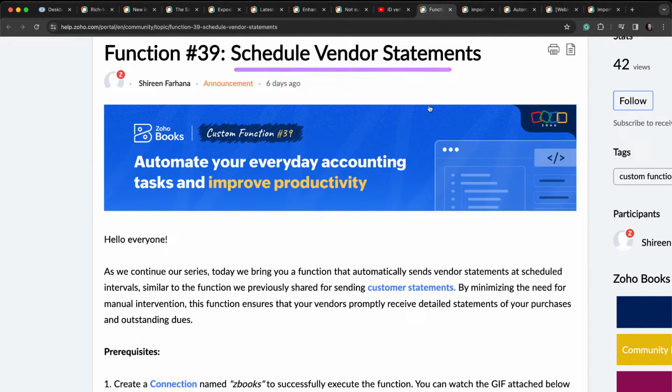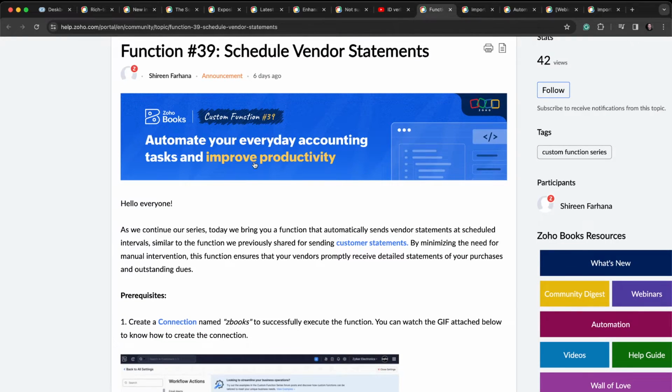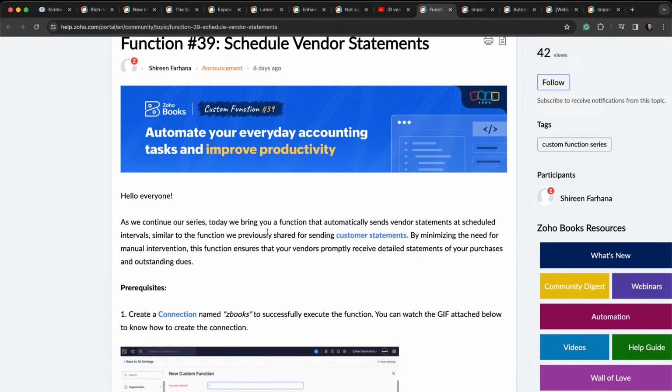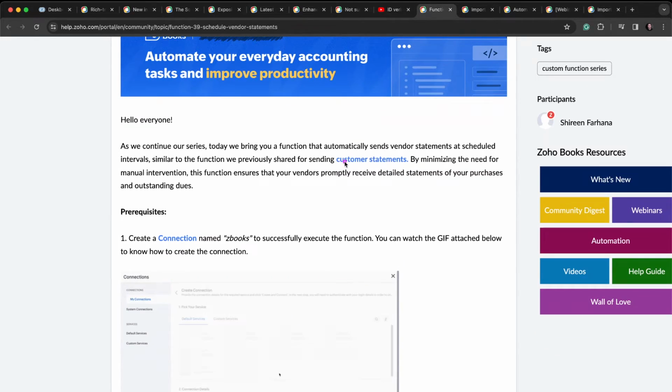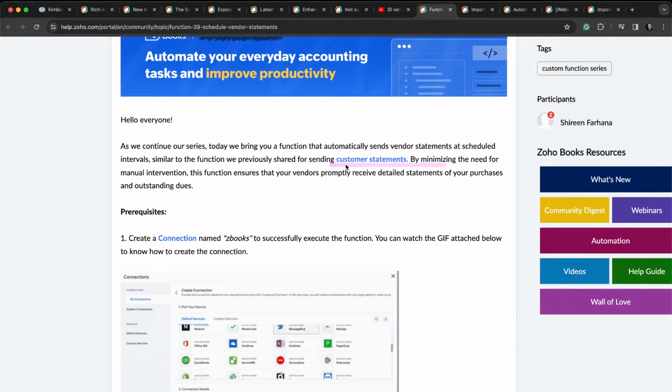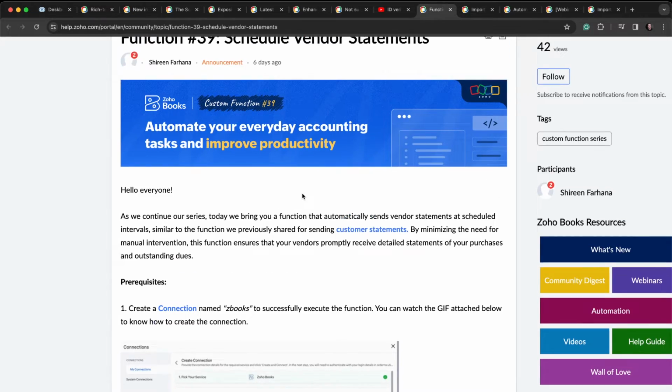Schedule vendor statements. Okay, so Zoho will announce different functions that they've created, and you can just copy and paste them into your system. If you want custom functionality for various applications, in this case, it's Zoho Books. So the nice thing about this is the last one they did was customer statements. Now this is vendor statements.